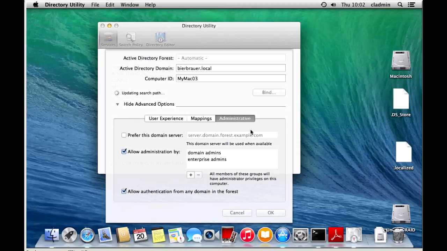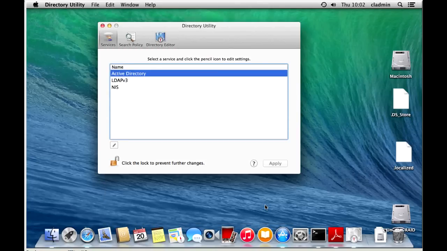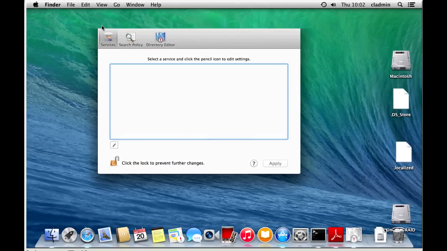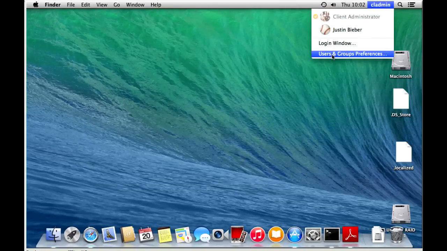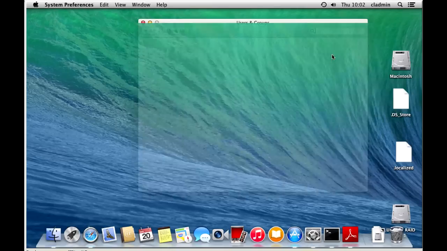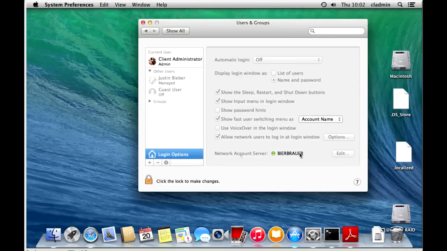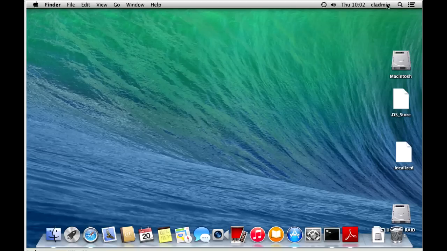Later we will see that we have the ability to even say which of the network users of this domain may log in. We can basically restrict it, or we can just say everybody who can authenticate against that Active Directory domain is able to log in, and that's the default behavior here. So now if we click on Users and Groups preferences again, on the login options we see the domain, the NetBIOS name of the domain we activated here, it's Bierbrauer.